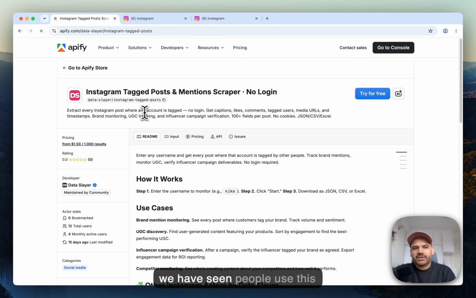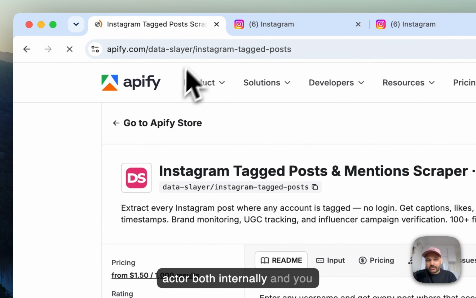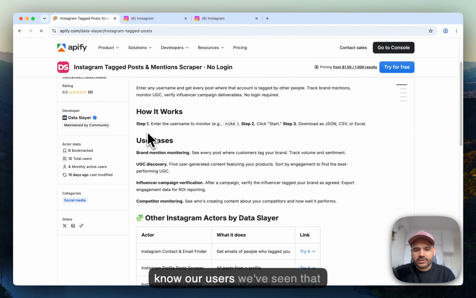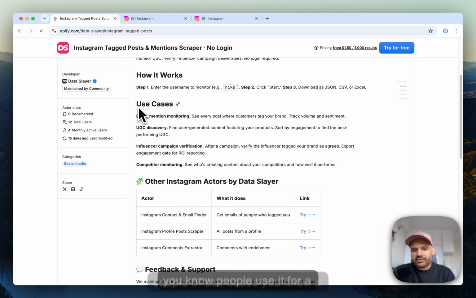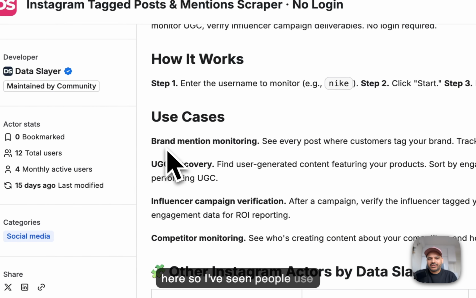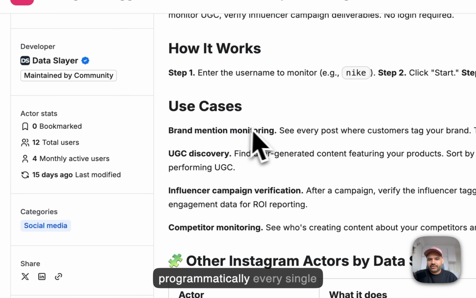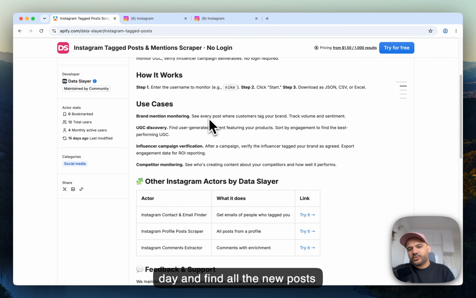And the way we have seen people use this actor, both internally and our users, we've seen that people use it for a couple of use cases. A couple of them we have listed here. So I've seen people use this for brand mention monitoring. So if you're a brand on Instagram and you want to keep track of everybody who's posting about something and is tagging you, you can run this programmatically every single day and find all the new posts where your brand was mentioned, and you can get all the engagement data of those posts.